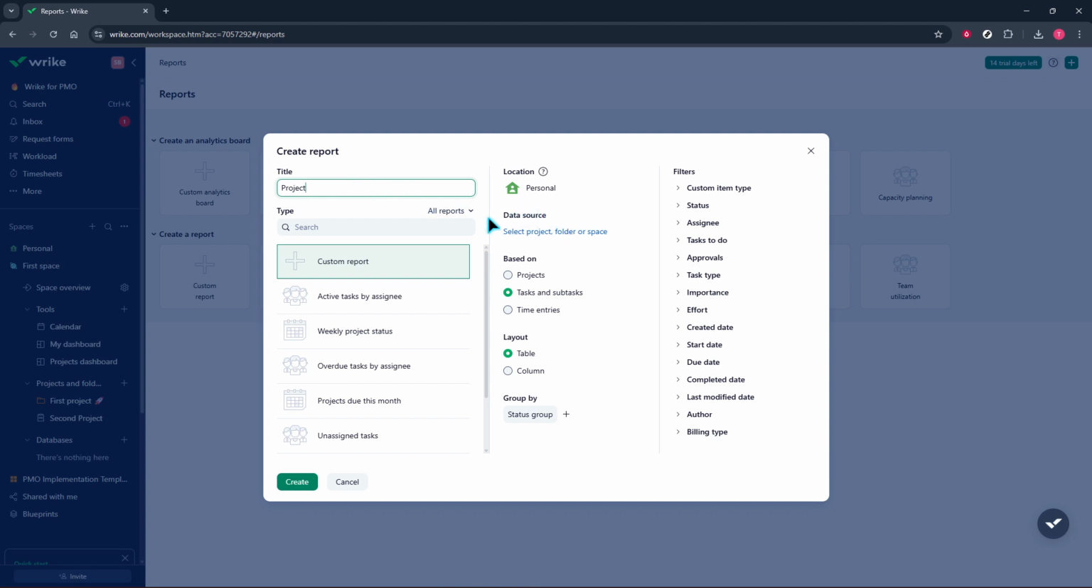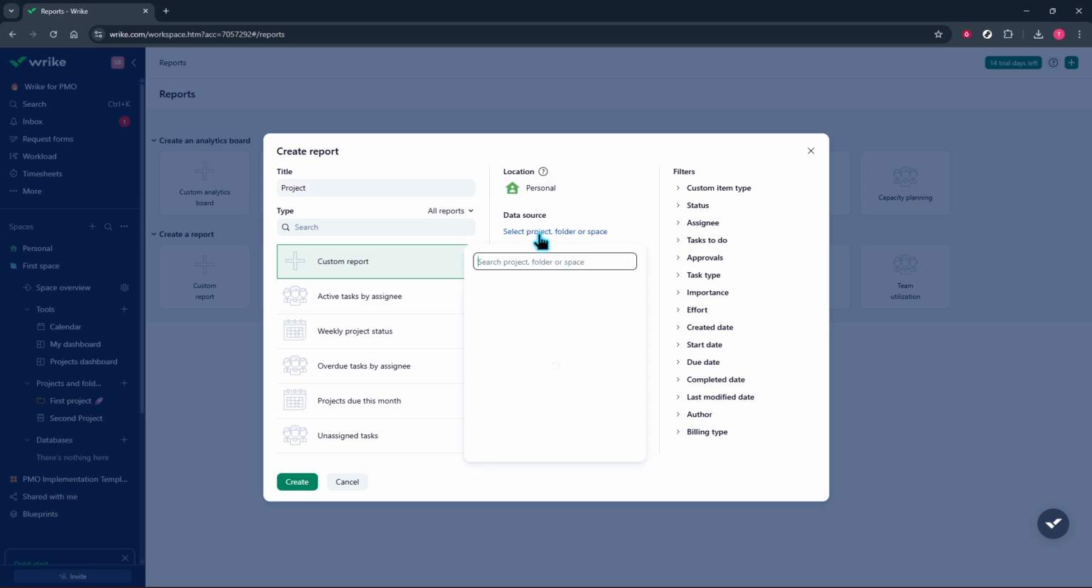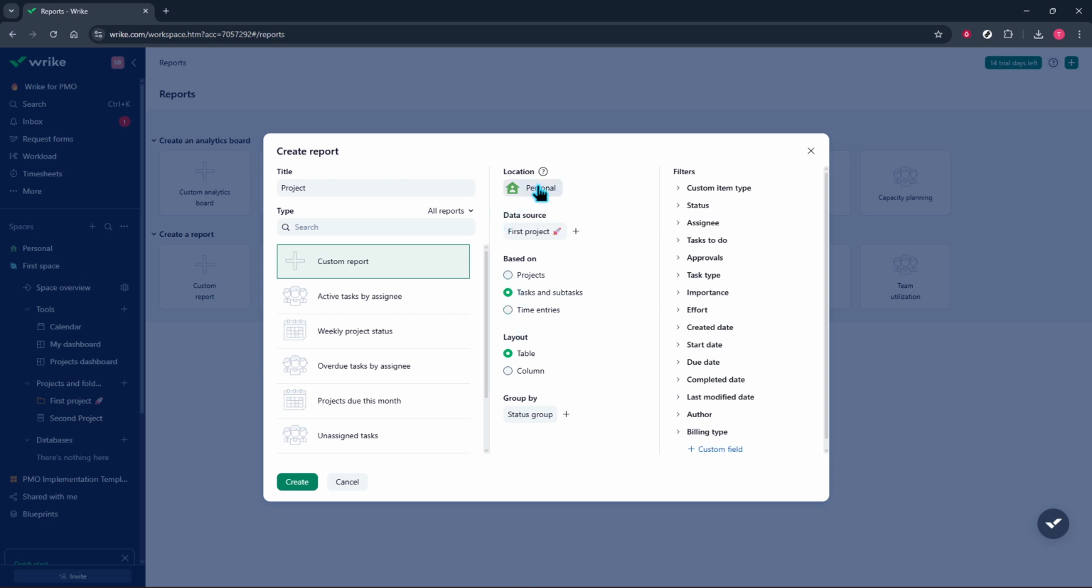Now choose the source of your data by clicking Select Project, Folder, or Space. This is the scope of your report, and it determines which work items get included. Projects are great for a single initiative, folders can group related efforts, and spaces gather everything for a department or major program. For a comprehensive view, pick Space.